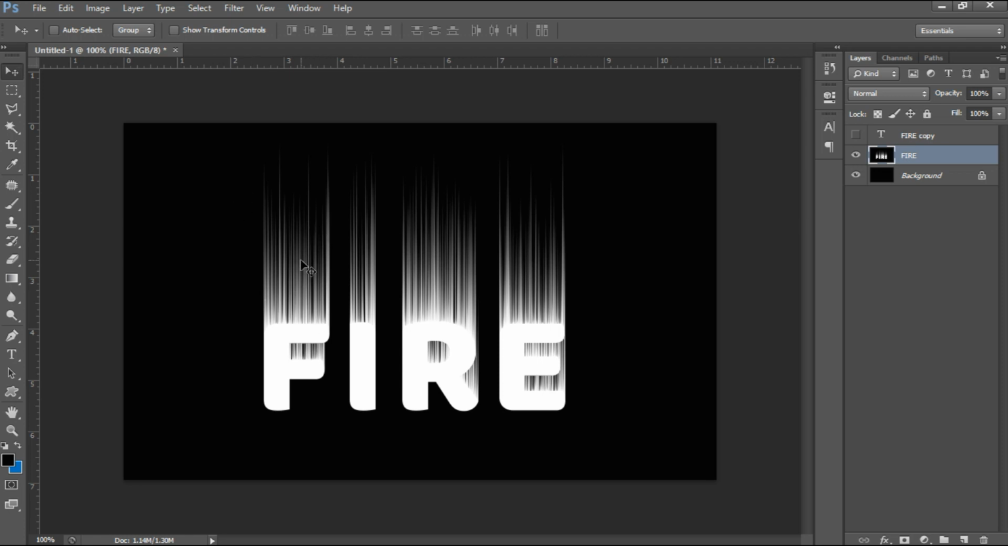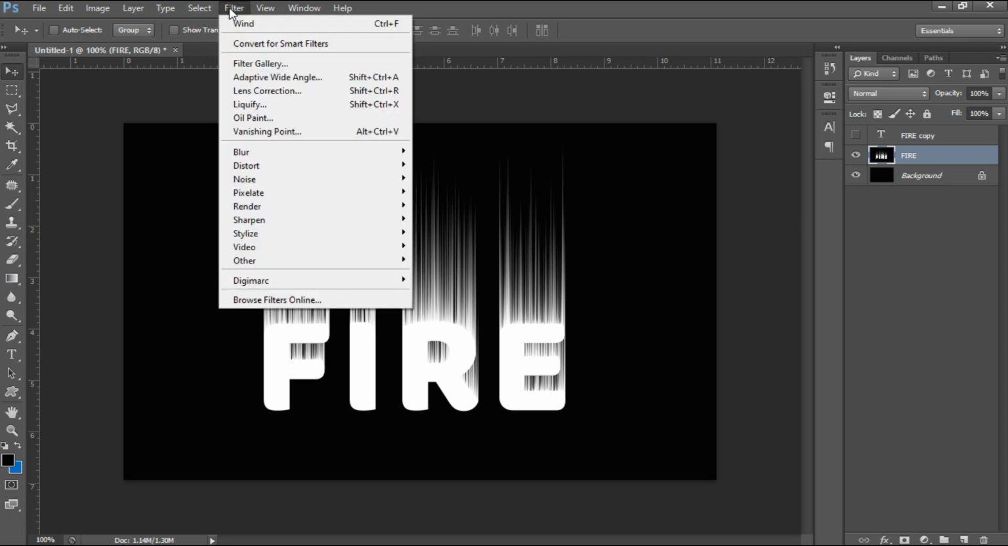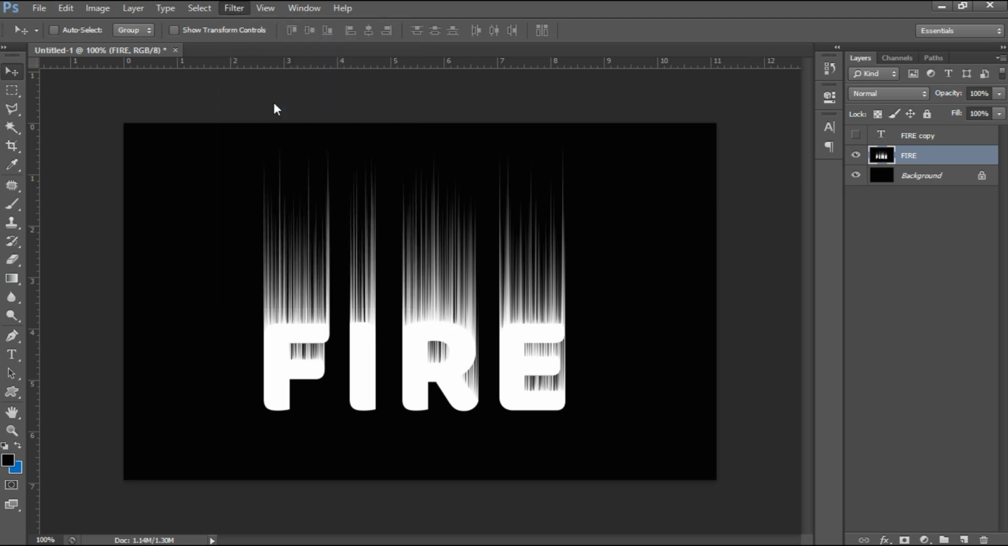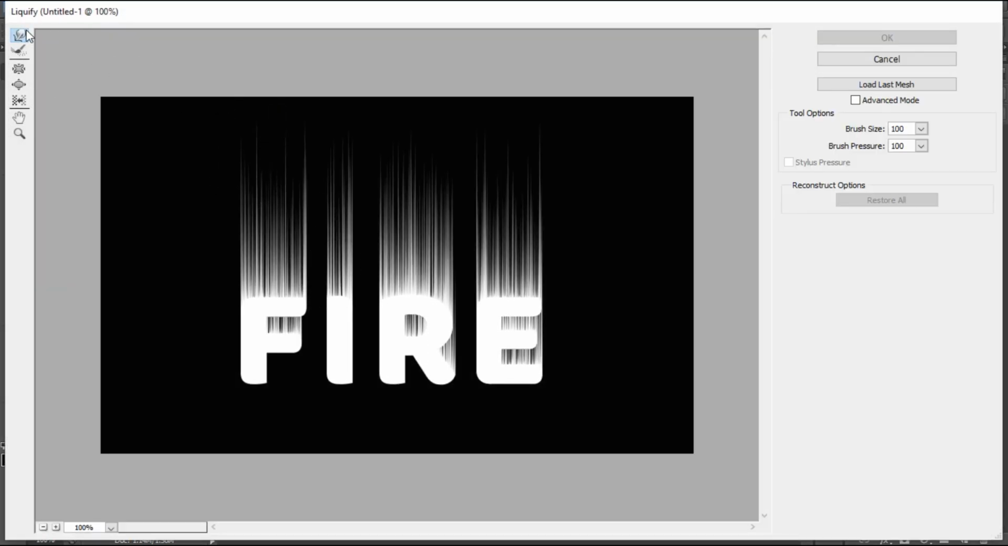Now we are going to make the fire flame from this wind effect. So go to Filter and click on Liquify. First select the Forward Warp tool. Then adjust the brush as you need. So I am increasing the size. Okay, fine. Now we just drag it to create the flame effect. So you can adjust all the characters.